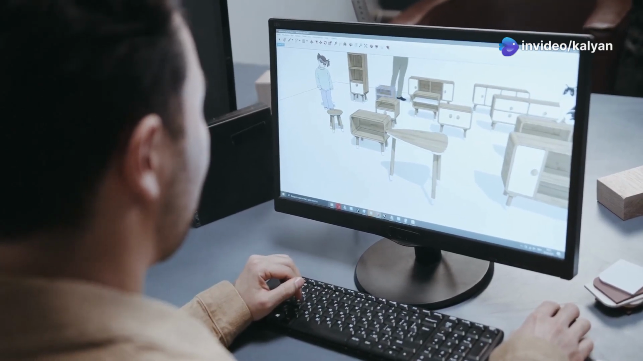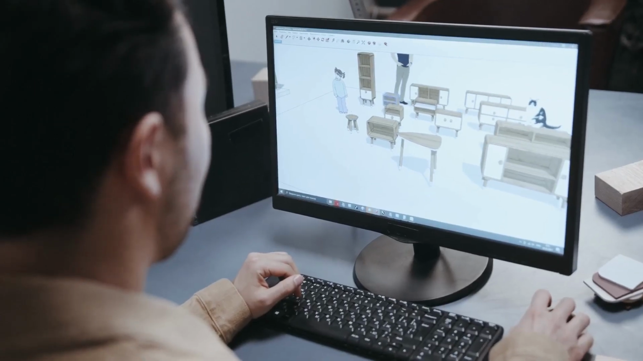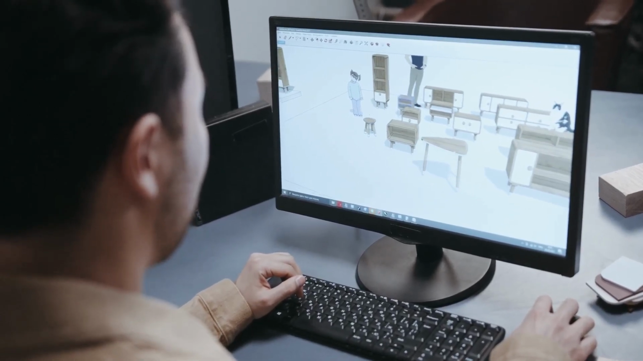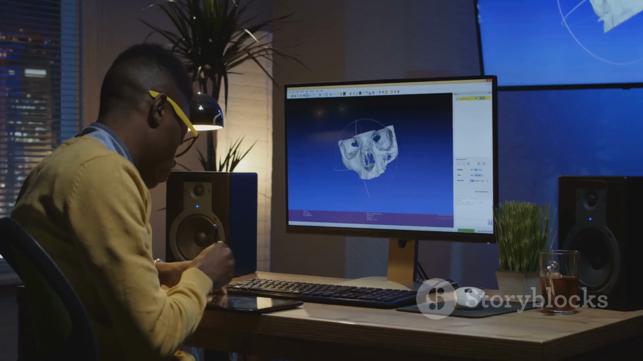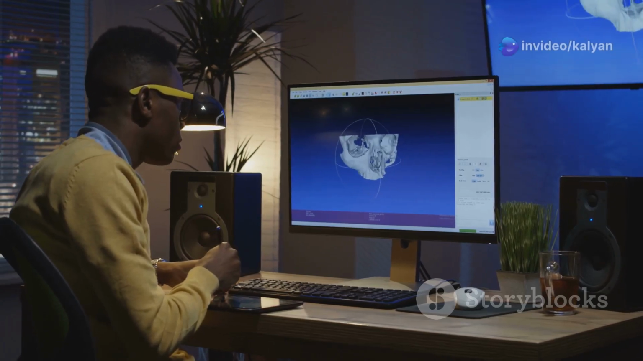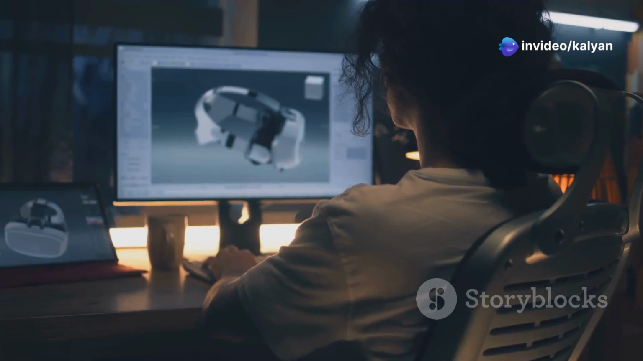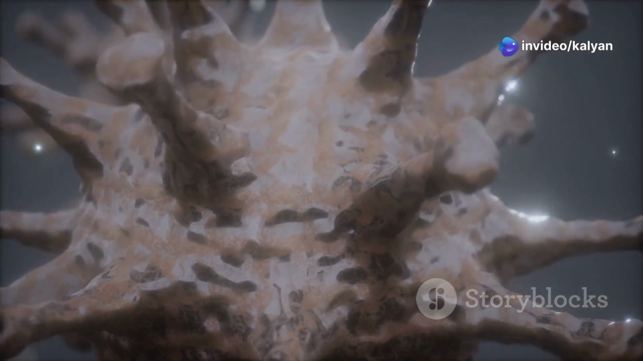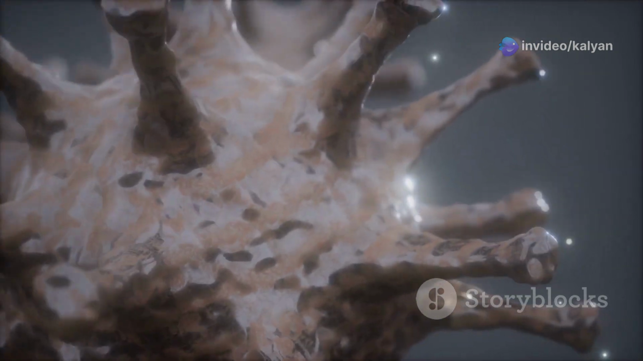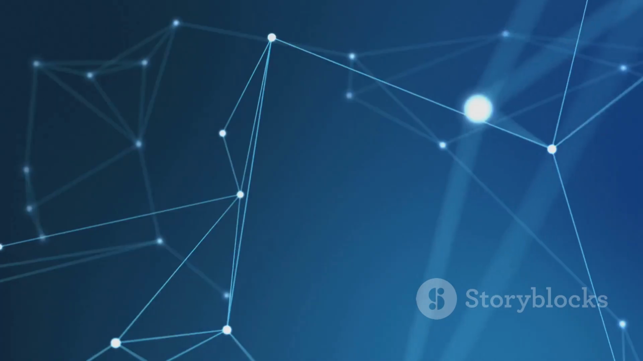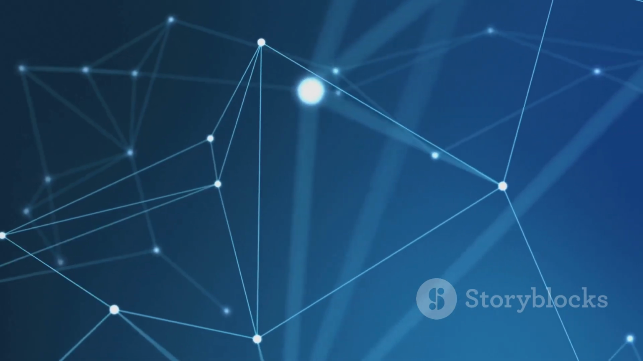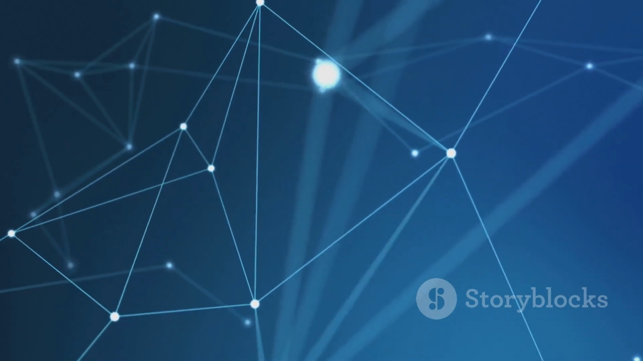Now, before we move on, we need to talk about the essential tools of the trade. The building blocks of any 3D model. Don't worry, we're not talking about chisels and hammers here. This is way cooler. First up, we've got vertices. These are the points in 3D space that define the corners of your polygons. Think of them like the connecting points on a connect the dots puzzle.